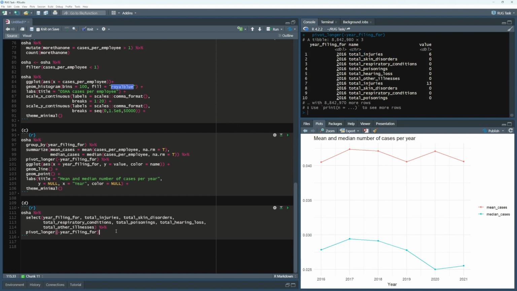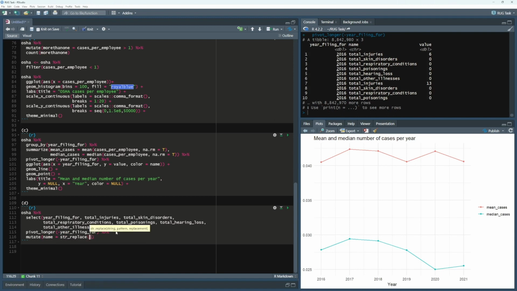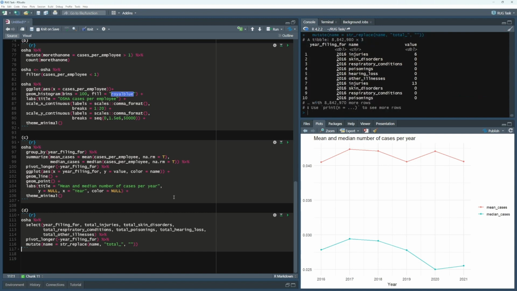So we can remove this by changing the name column with mutate. So I can say name should equal the value that's in there currently, but without the total. So we can do a string replace, and in our name column replace the pattern total underscore with nothing. And we can see here this is a lot more readable.